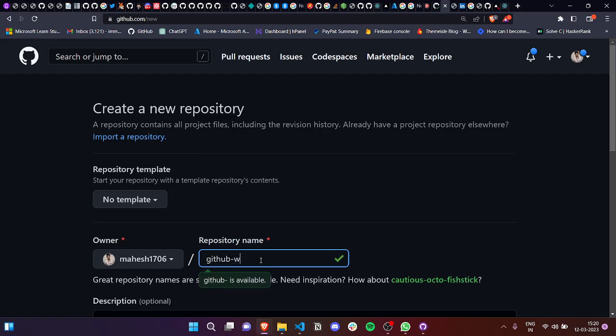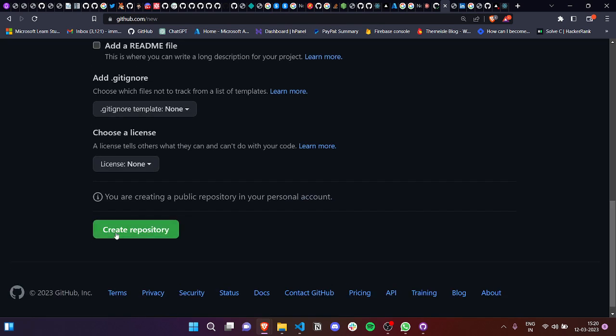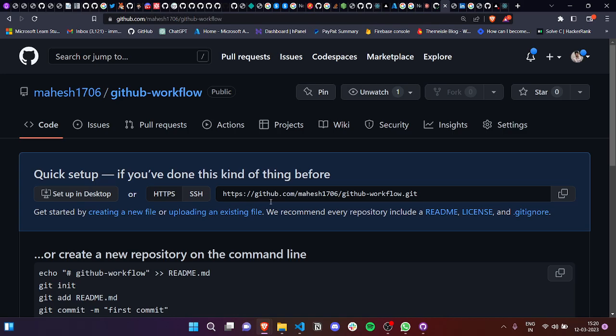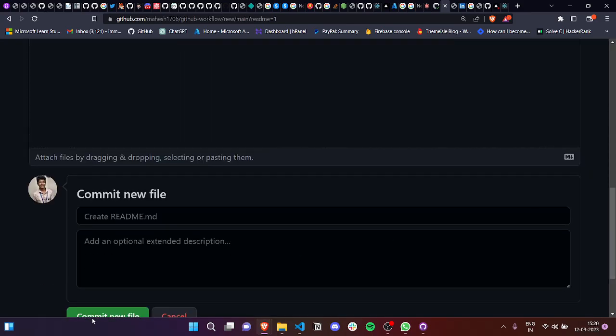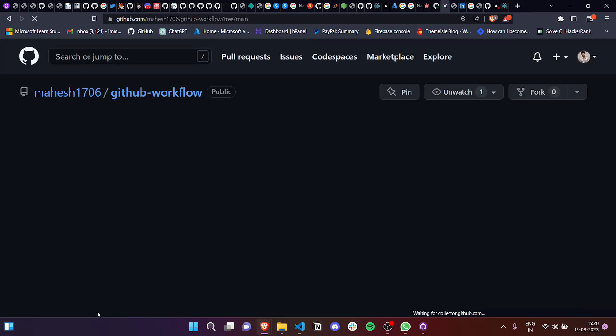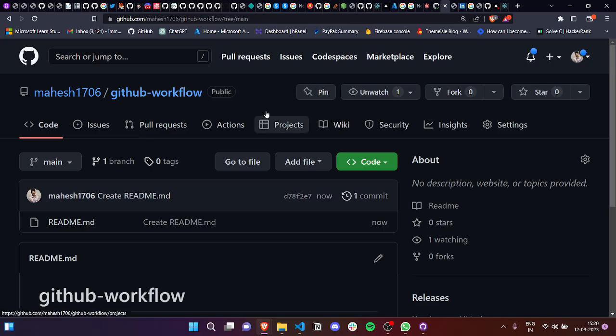GitHub workflow. It will be in a public repository. I will share the link so that you can make changes over here. I'm just initializing a readme file. I just made a commit over here. So that's how simple it is, right?